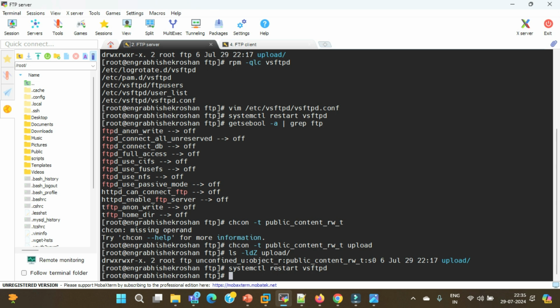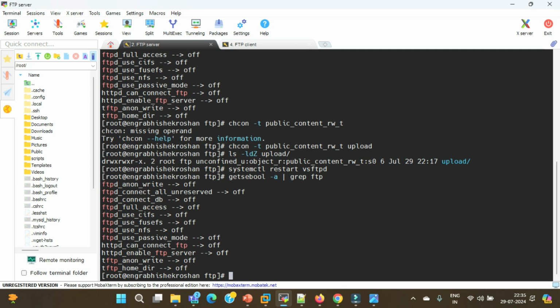Okay, okay, okay. Sir, SELinux? No, no, no. See, there is one configuration I have missed, guys. Before that, there is a command. The command is getsebool -a | grep ftp. Okay, this we know. So see, anon_write is still off.